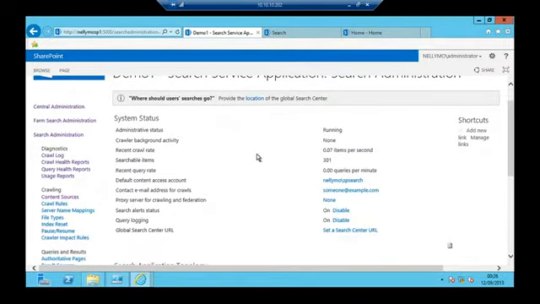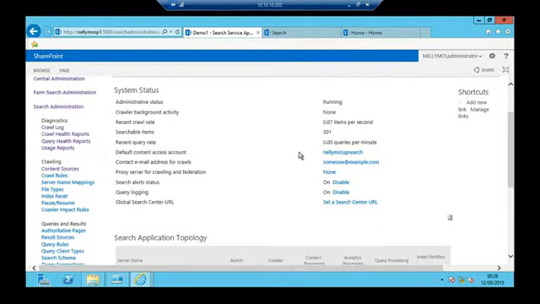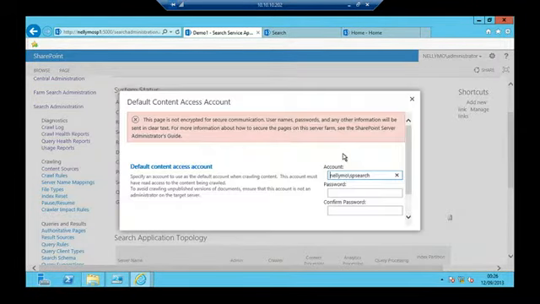We can see the admin status. We can see the crawler background activities. Nothing going on here. I've only got a small corpus, 301 items. Here I can change my default content access account. If you change that on a production or any system, you will initiate a full crawl, okay? Because you're changing the access that the search engine has to the content.